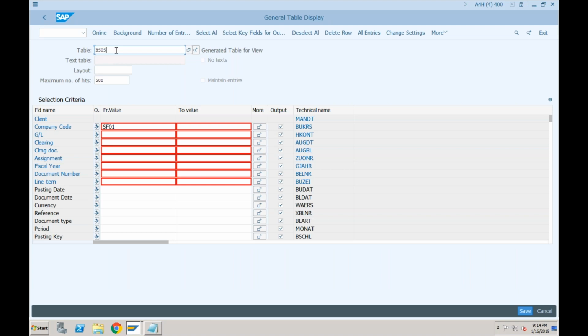So what we are going to do tomorrow is I will show you how to check whether a particular table is still a table or it has been converted as a view. So BSAS, FAGLFLEXD, I'll show you some examples of the tables which are no more available as tables, but they are converted as a view.